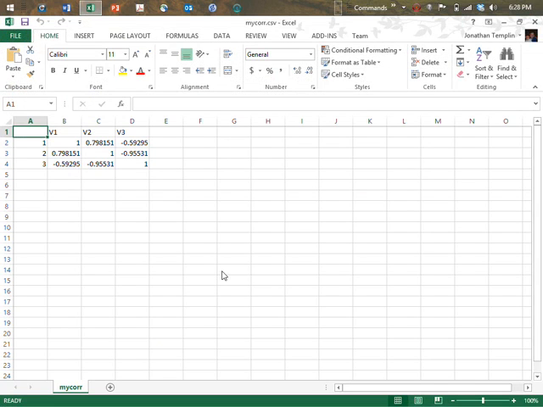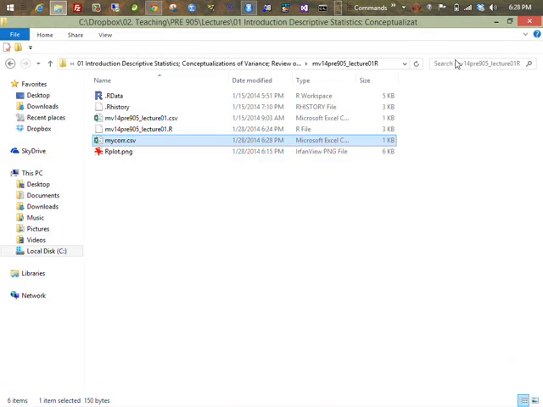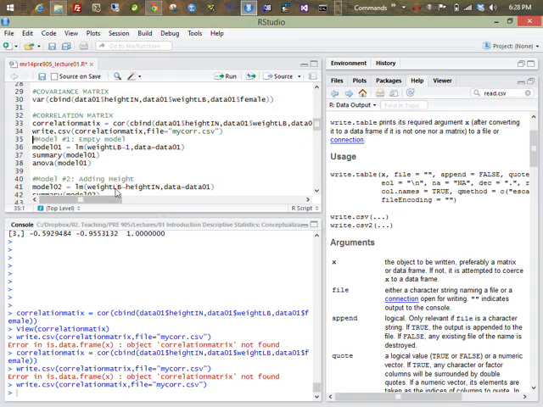So you can always take whatever's in R and spit it out to a file and then copy and paste from there if you want to. It takes a little bit more effort, but it does work.